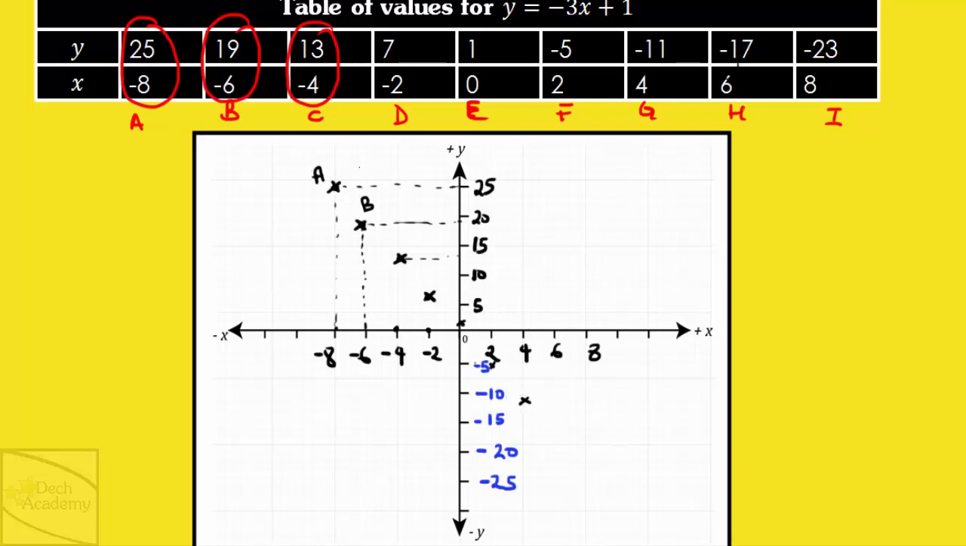Point H, 6 and -17. 6 and -17 is somewhere here. Point I, 8 and -23. So, as you can see, if I join up all these points, I'm getting a straight line.